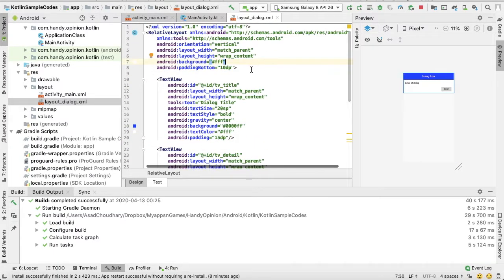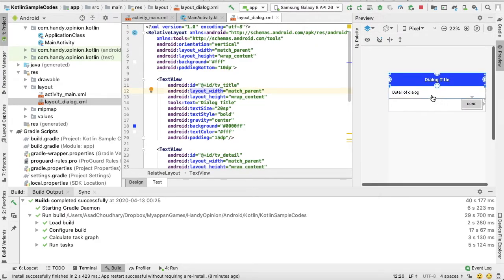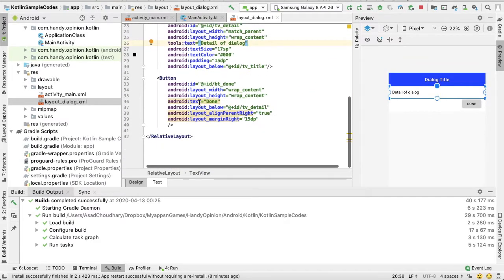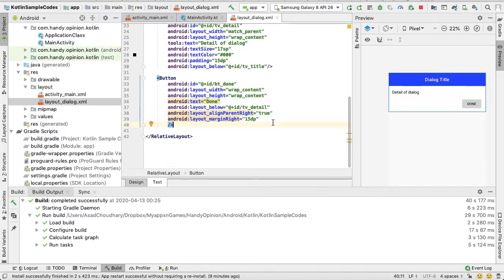Okay, so you can see in this XML layout we have our relative layout, a root layout, and then a text view inside it that is shown here in blue color. That's the title, then detail, another text view, and finally a button. So it's just a sample XML layout which we will populate in an AlertDialog.